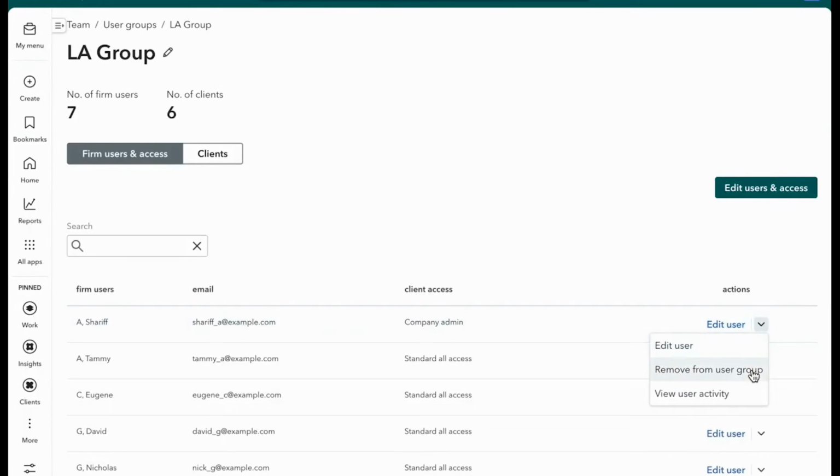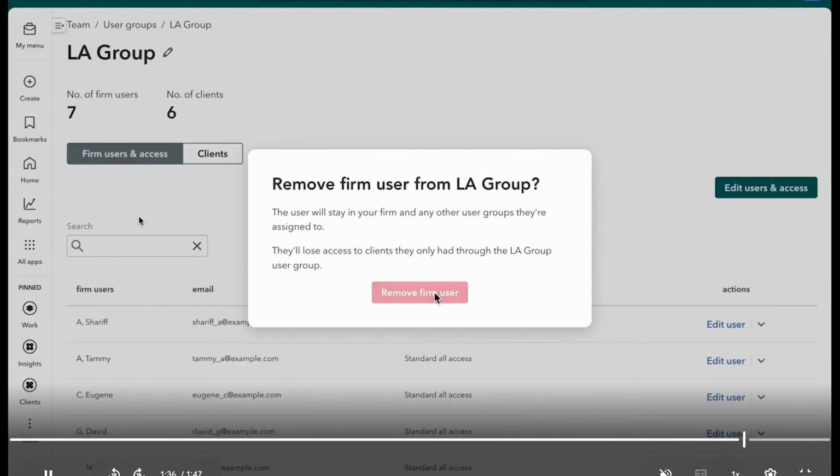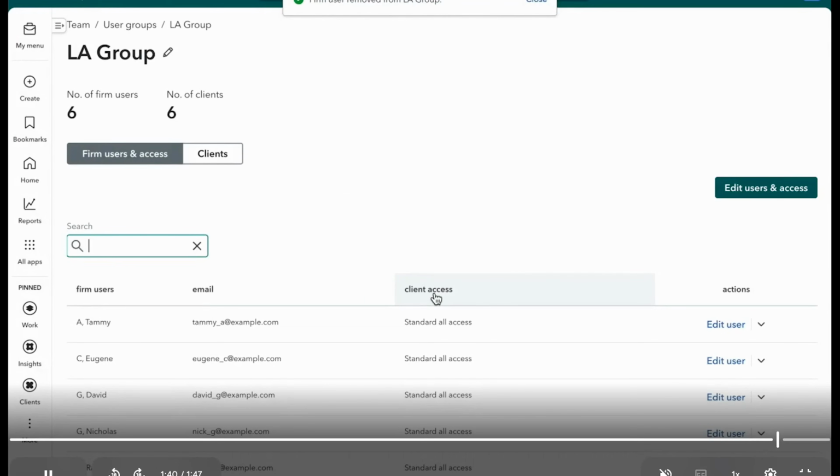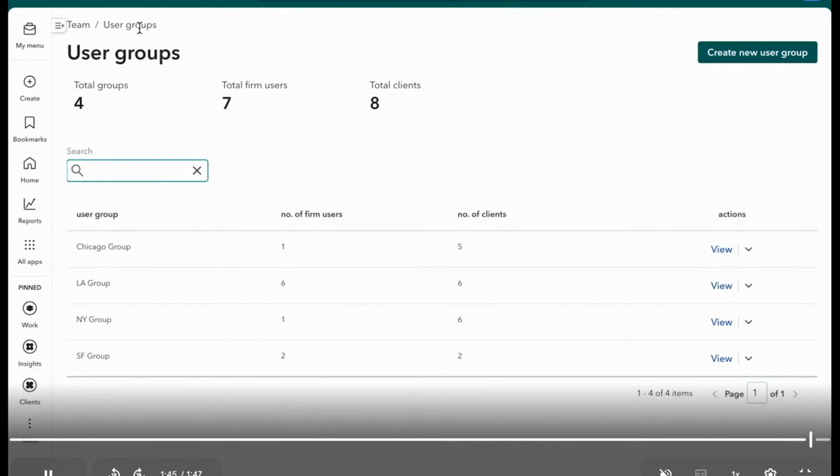Covering one more functionality that's going to be there for you is removing a particular user from a user group. As you can see, there is an action button to remove a firm user. Once you click on that, you will see a successful notification that the user has been removed.